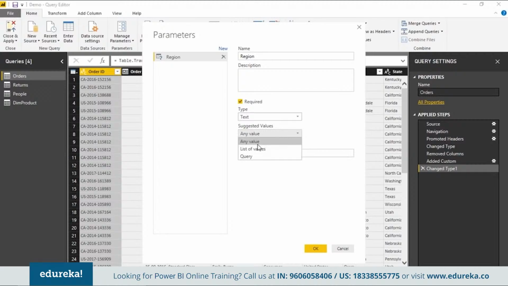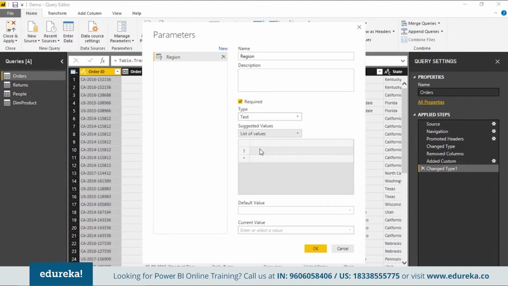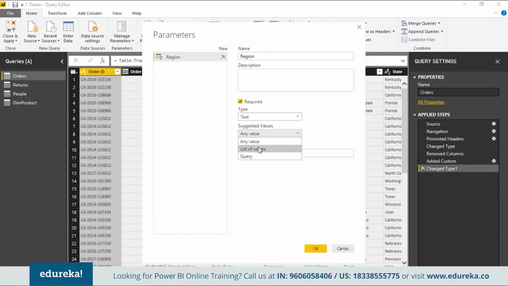Suggested values is going to be, let's say I'm going to give a list of values, and when you say any, basically you get a text box, and if you give a list of values, you get a drop down. That's the only difference. I'll show you both the examples. Current value is a default that you can give. Actually, I'll go back and put it as Central, right?